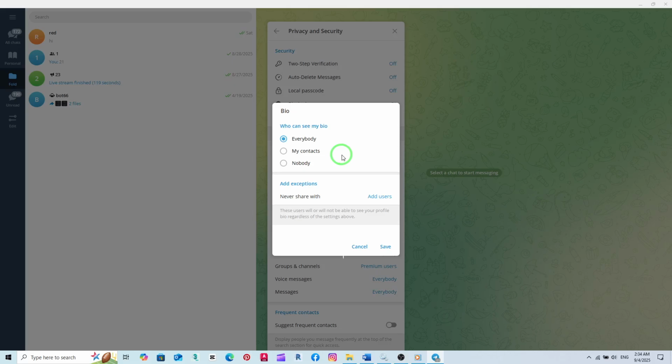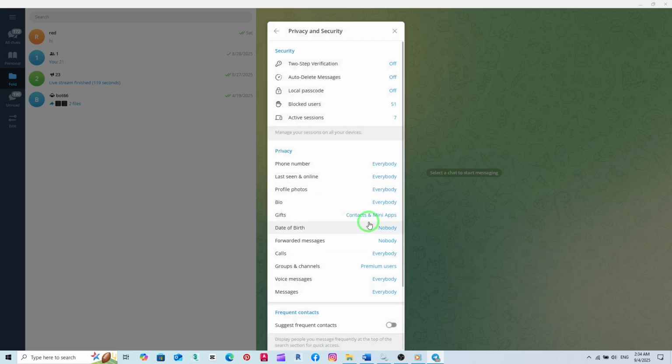After choosing Everybody, the last step is to make sure the change is saved. Look for the Save button and click on it to confirm. That's it. From now on, your Telegram bio will be visible to anyone who views your profile, no matter if they're in your contacts or not.